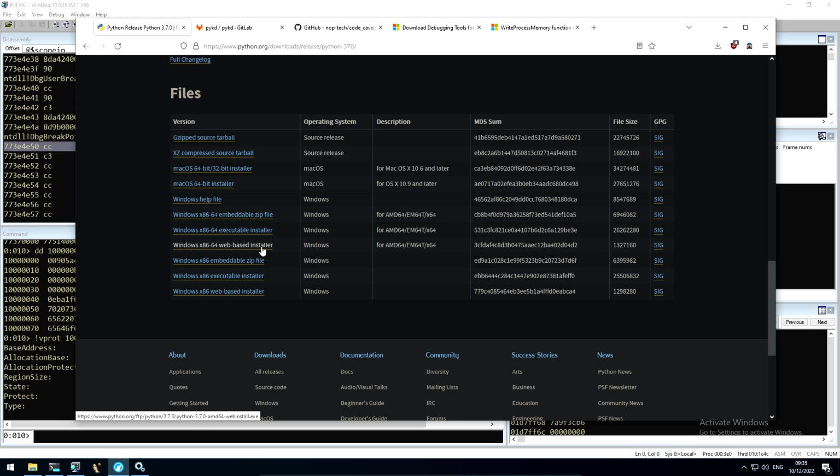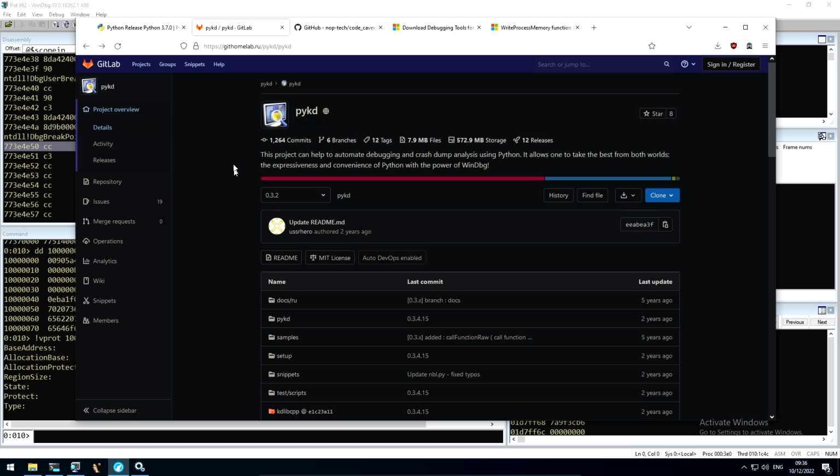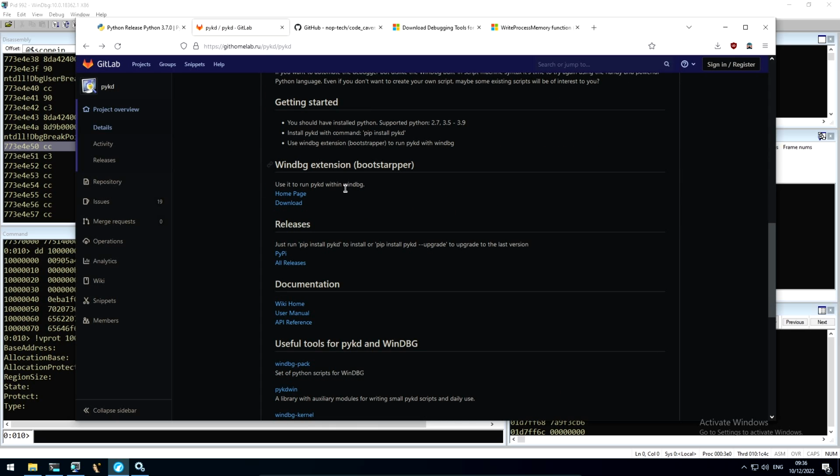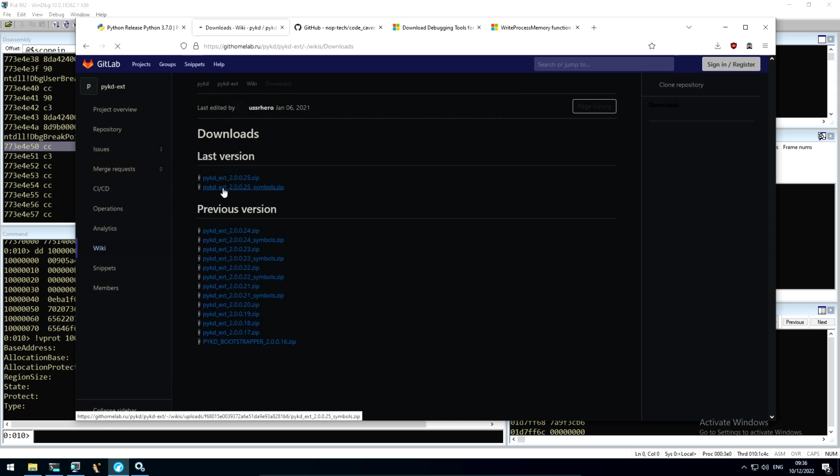After installing Python on the system, we can go to githomelab.ru/pykd, and that site unfortunately gets kinda censored by various search engines, so for example, DuckDuckGo at the time being doesn't show that result. Google works though, so either use Google or just type in the URL directly. On the PyKD project page, we can scroll down and go to the WinDbg extension download page. And here just download the PyKD extension 2.0.0.25.zip.